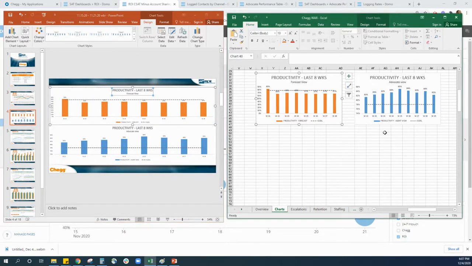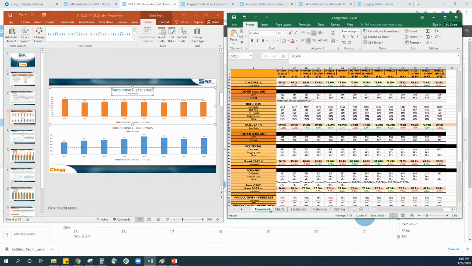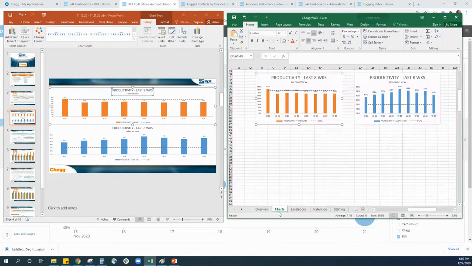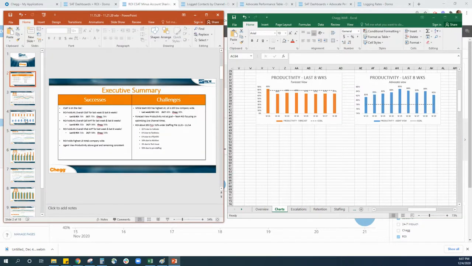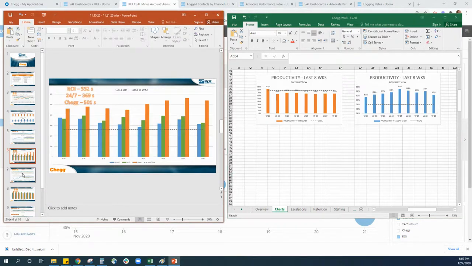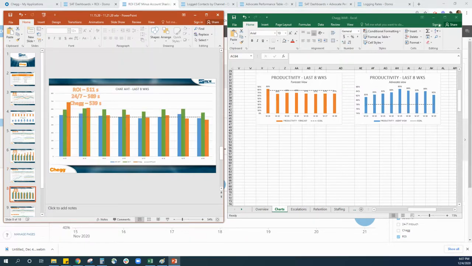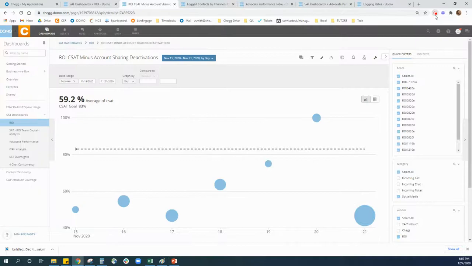So that is the process of updating your raw data right here so that your charts can be updated, and then just showing those charts in a pretty little presentation for your clients. The biggest thing that I think they like are those successes and challenges, and then whatever charts make sense to them in a format that makes sense. But the updating chart portion is the same for each and every one.